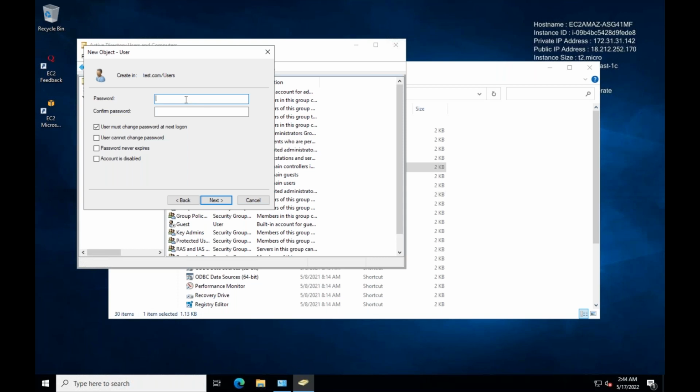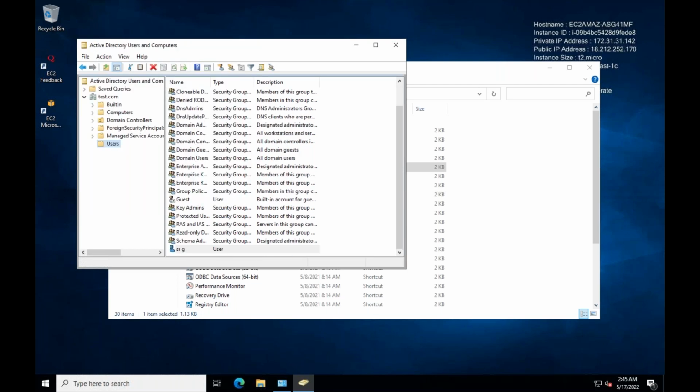Click on next. Password it is asking. Let me give the password. Okay, so one more thing. Add another checkmark, user can't change the password. And click on next again. Now you can see one user got created. And finally, this is the way of creating users. So we created Active Directory.